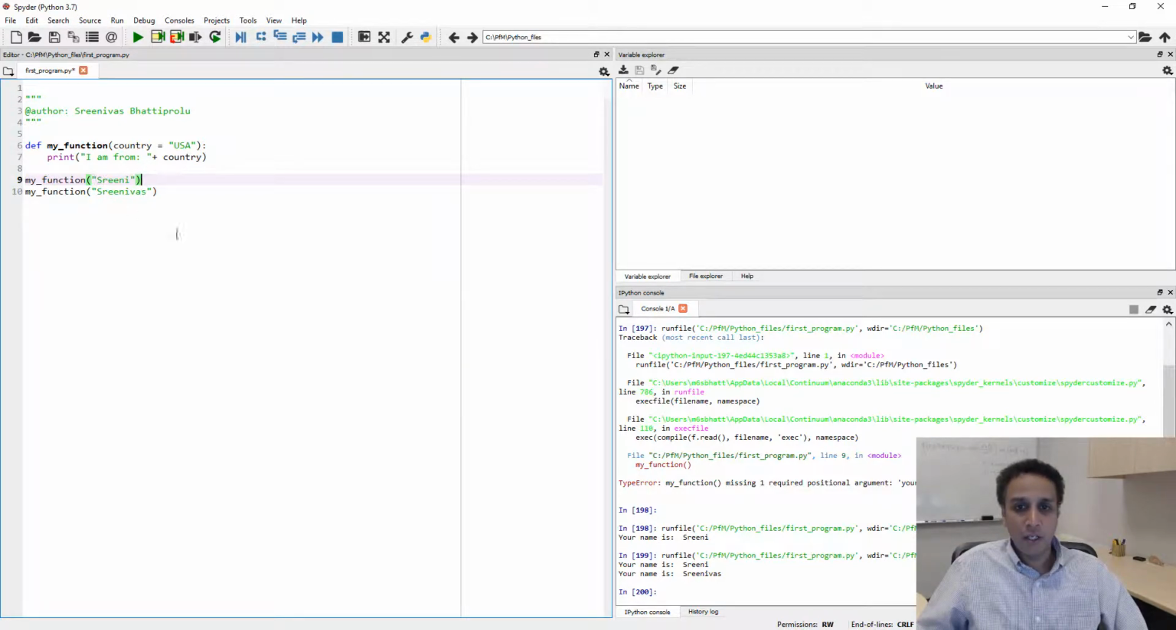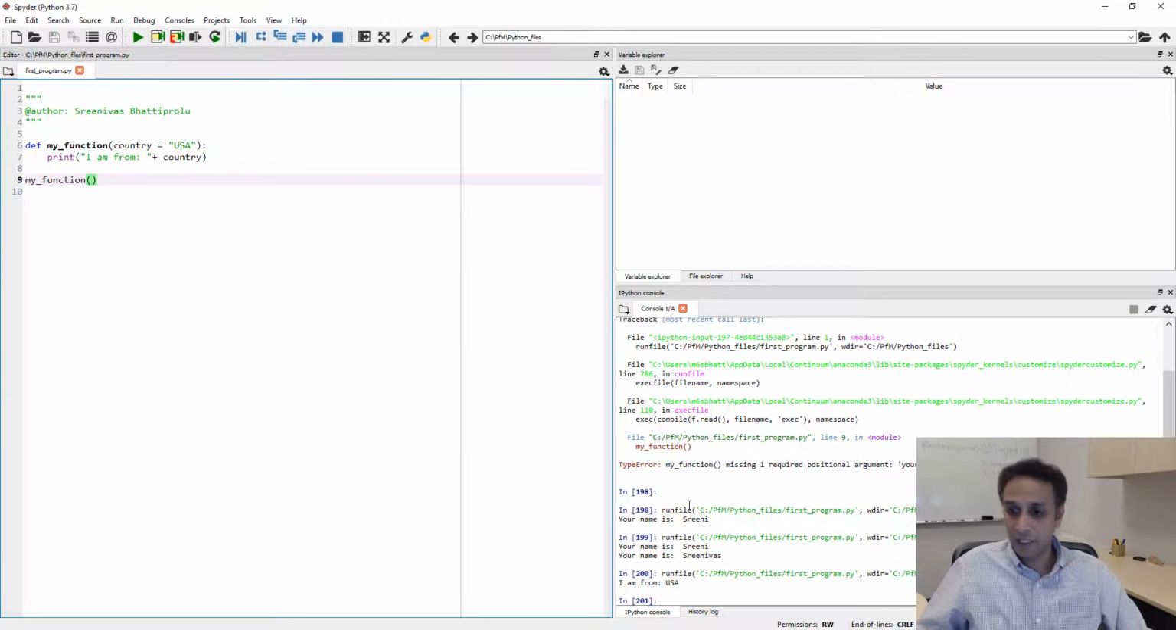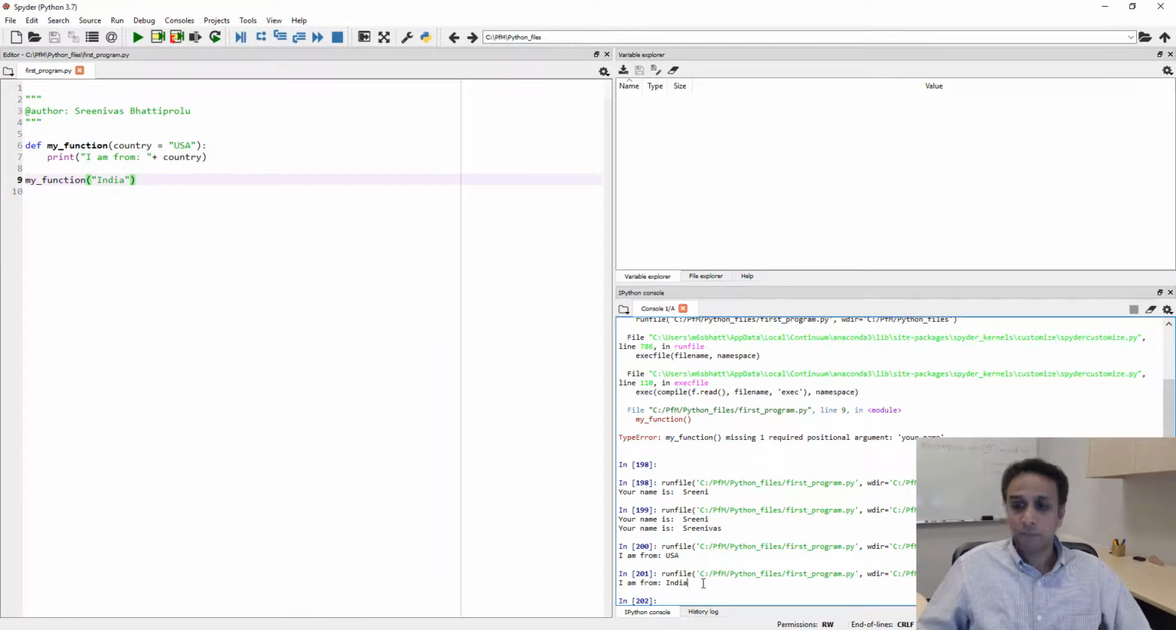So if I just call, let's delete this second line. If I just call this function without putting any parameter, now hopefully it shouldn't give an error. It says I am from USA, because this is how you can define a default value. Now, if I put some other value, if I say I don't want to use your default, I'm going to put my own. Let's say I am from India. Now, when I run this, it should say I am from India here. So this is how you can define a default value.